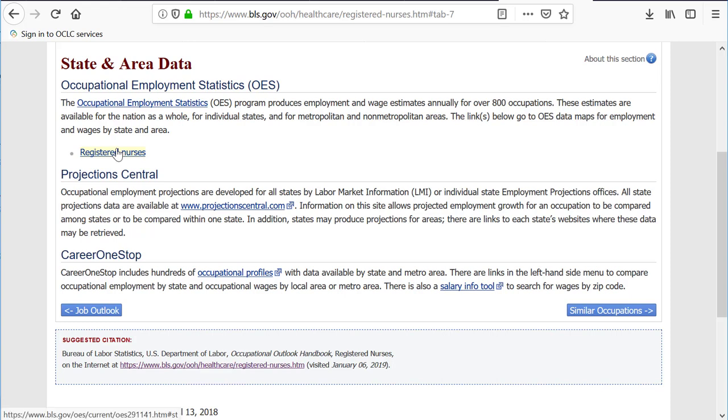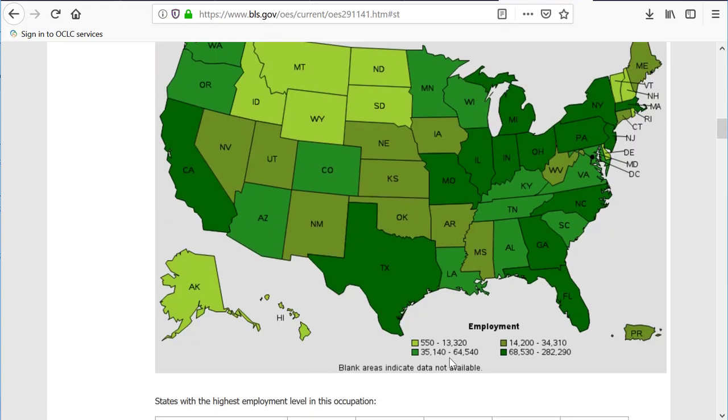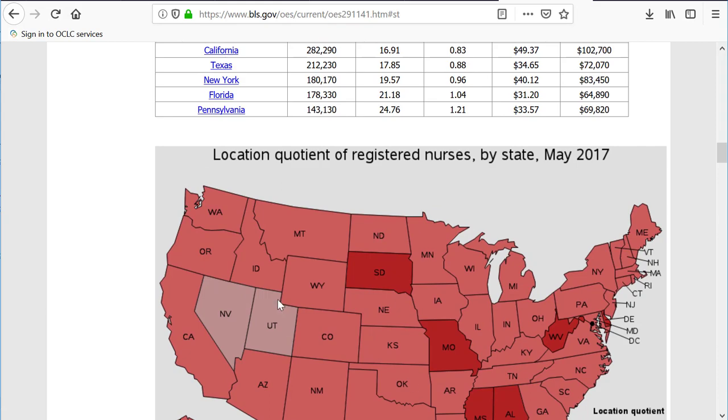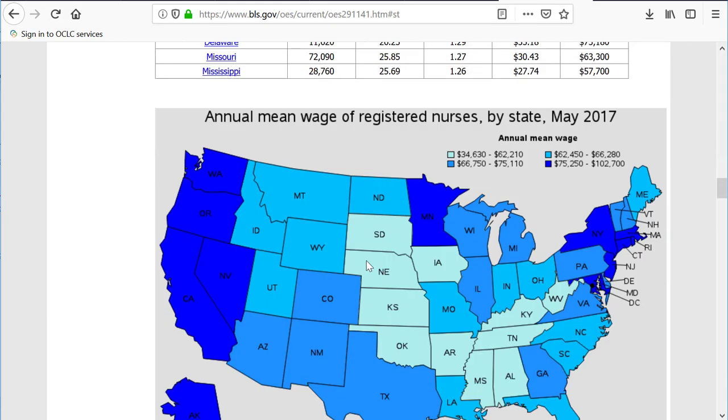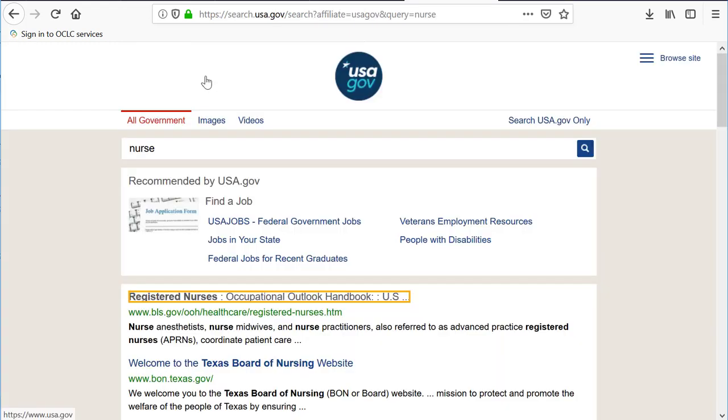So for example, if I click on registered nurses, it will give us the number of employed registered nurses in the different states, as well as the location quotient and the annual mean wage of registered nurses by state. So you can actually find out, if you're going to move to a new state with that job, what the range would be for an average salary. It's a great place to go for government information.